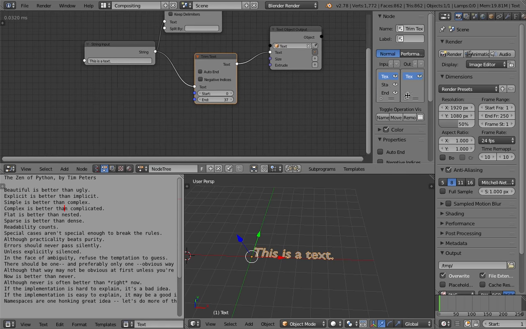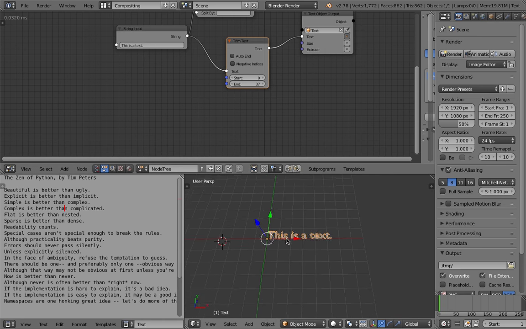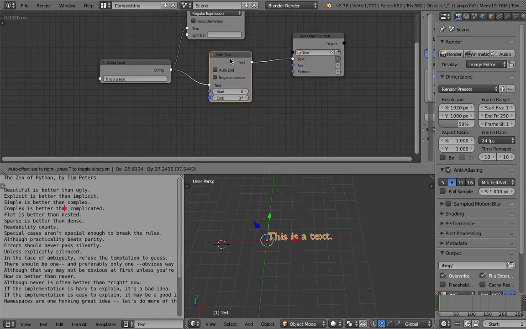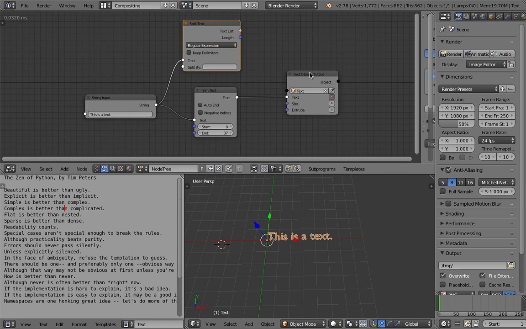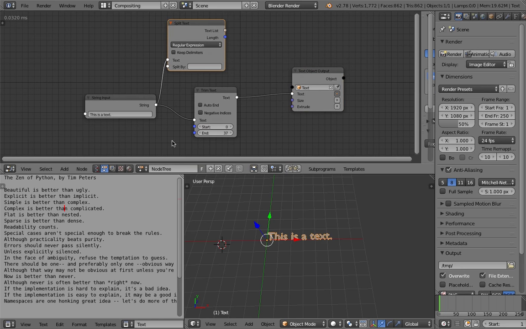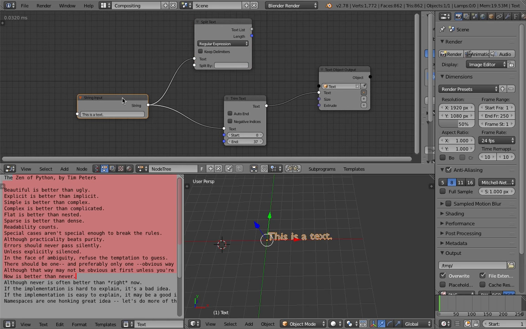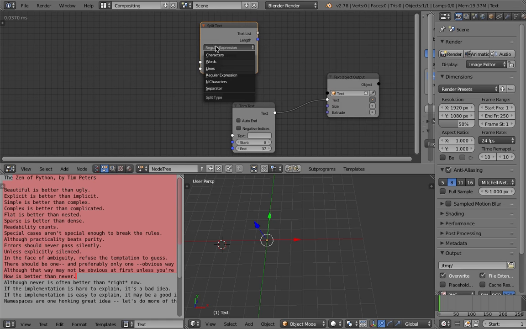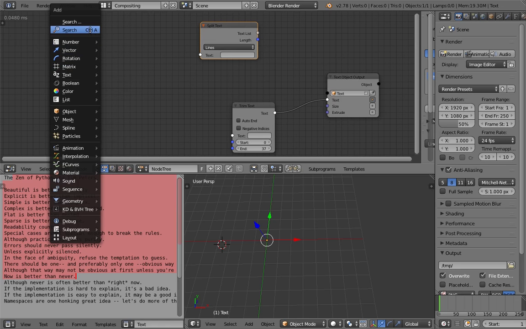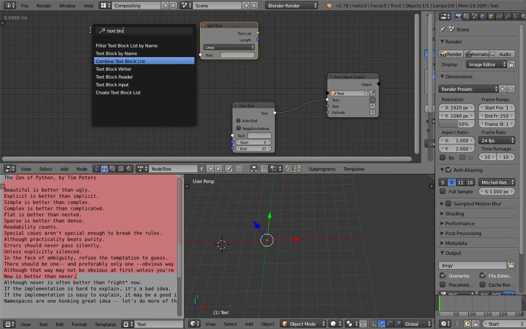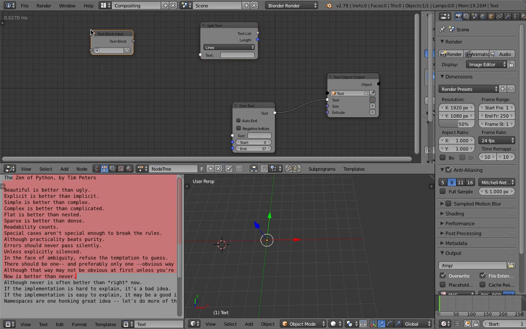Probably you are wondering, what if we have multiple lines of text? What should we do now? That might be a little bit more complex, but let's have a look. Let's use the Zen of Python. Instead of using a single string input, let's split the text by lines. So we need a text block first of all. Text block input or reader. Maybe just input. This is the Python poem.